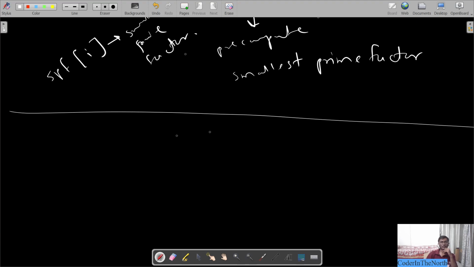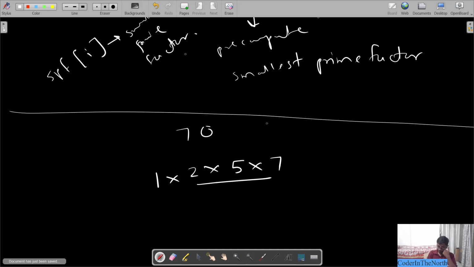Here what we'll do, take a number, let's say it's 70. So it will be 2 into 5 into 7. This is the prime factorization of 70, but we have to print 1 into 2 into 5 into 7. I really can't remember if I have covered this in the last video. So if we have 70, its SPF will be 2. 2 is the smallest prime factor.